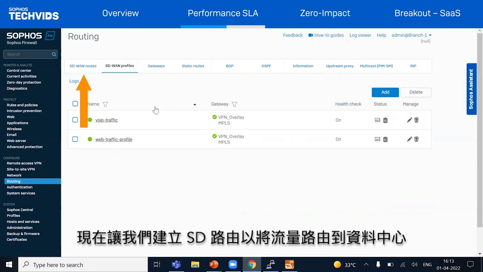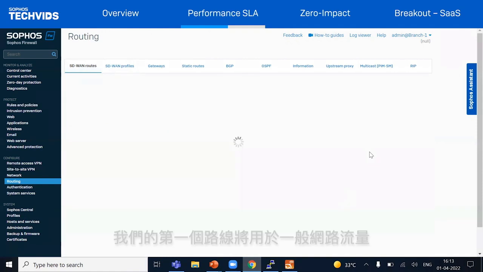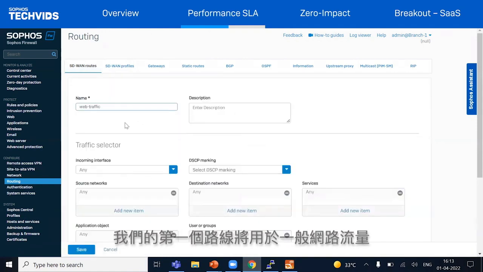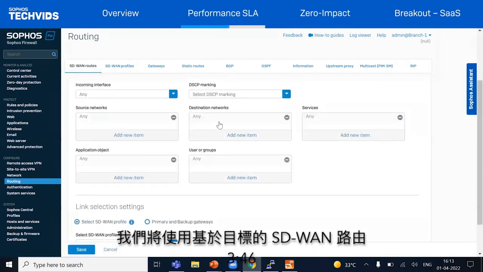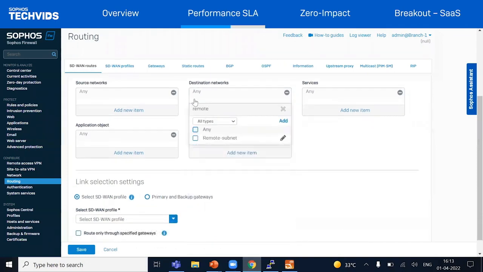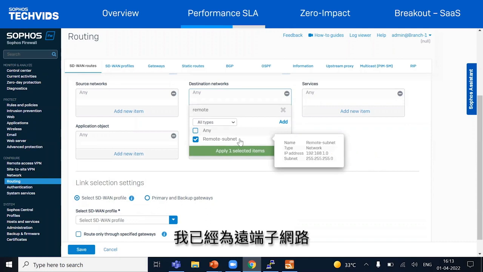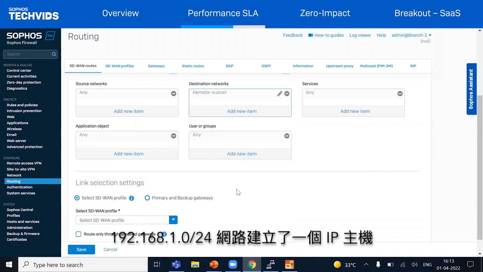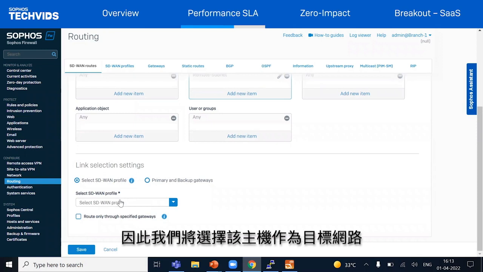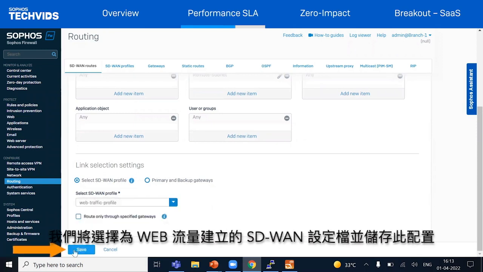Now let's create SD-WAN routes to route traffic to the data center. Our first route will be for general web traffic. We'll use a destination-based SD-WAN route. I've already created an IP host for the remote subnet 192.168.1.0/24 network, as we saw in the topology, so we'll select that for the destination network. Under link selection, we'll select the SD-WAN profile we created for the web traffic and save this configuration.